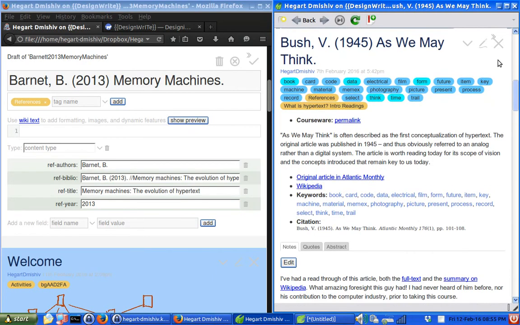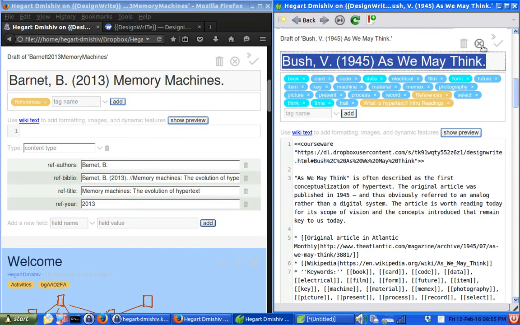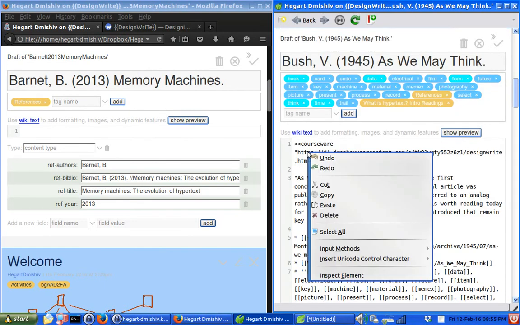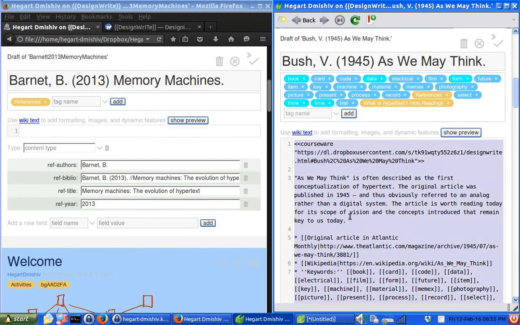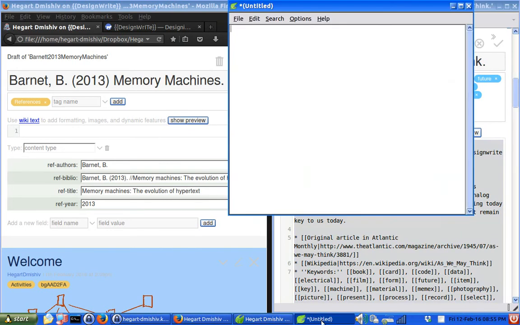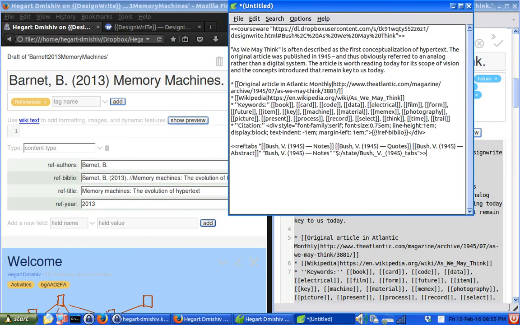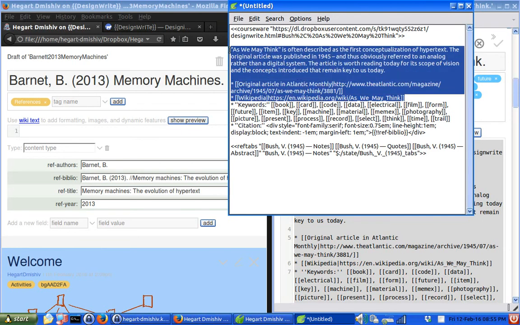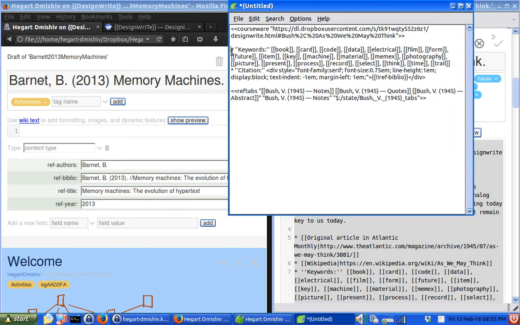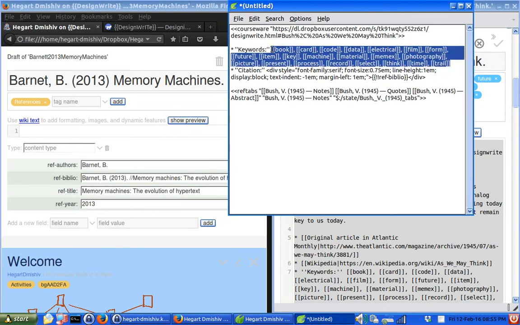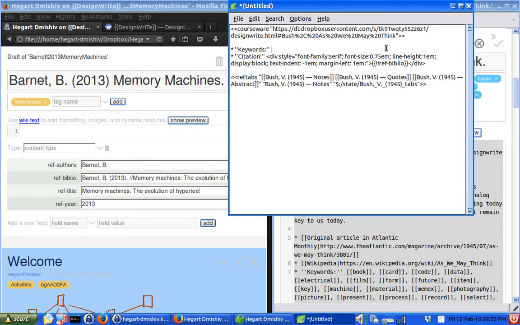So Vannevar Bush, I'm going to select all and copy, and then we're going to take this into LeafPad, which is my text editor. Control V. Now I don't need all of this stuff here from Bush, so we're going to get rid of that. Boom, boom. And the keywords from Bush we don't need this time, so we delete that. And that leaves us just with the stuff we do need.